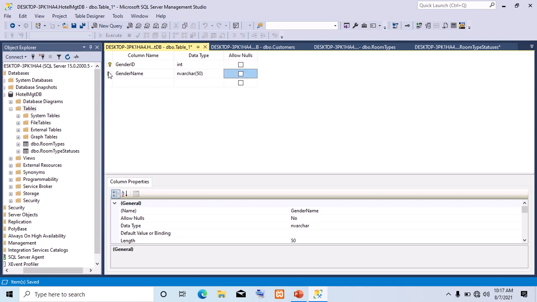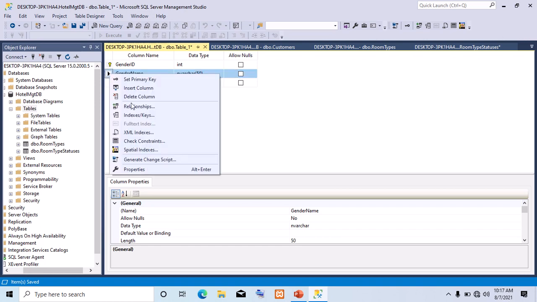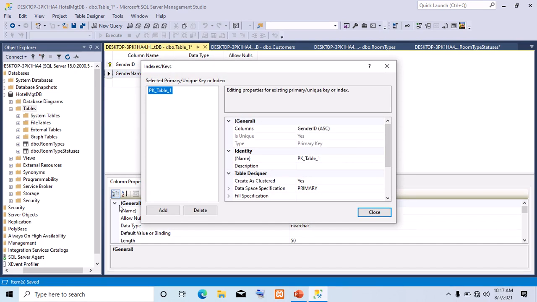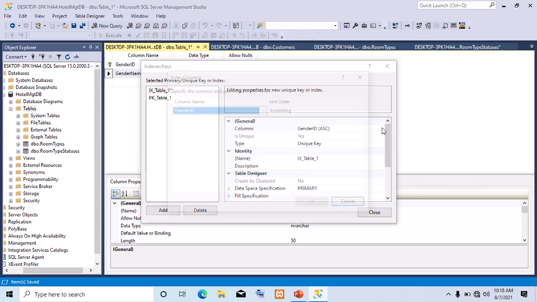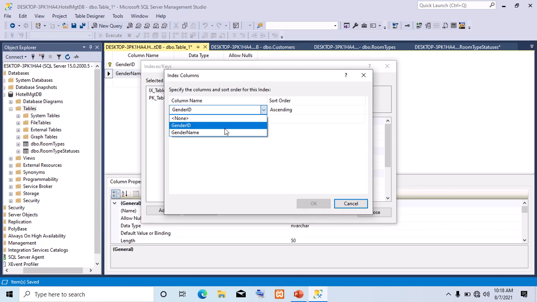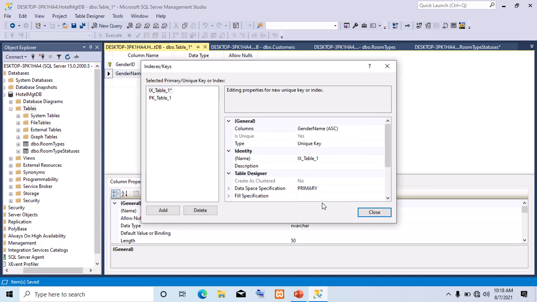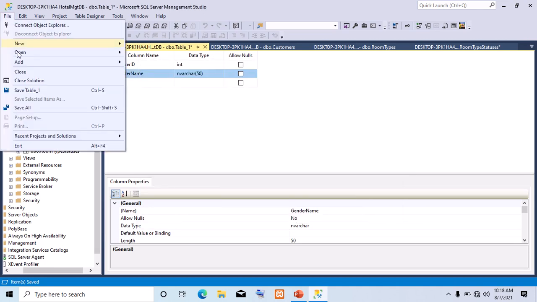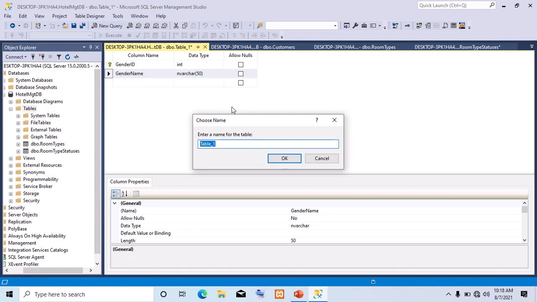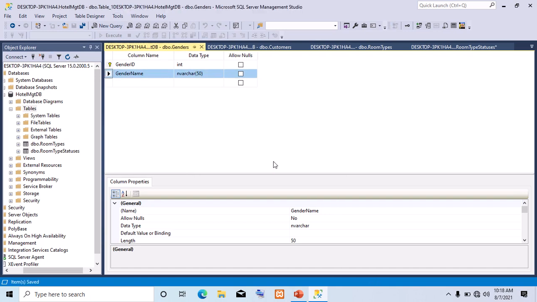Now, let's create a unique key on gender name. We right click here, we go to indexes/keys, and then I go to add. I change the type from index to unique key. I click on the ellipsis. I change the participating column from gender ID to gender name. I click on OK. I click on close. Are you following? Then I go to file, save table 1, save it as genders. Then you click OK. Are you following?